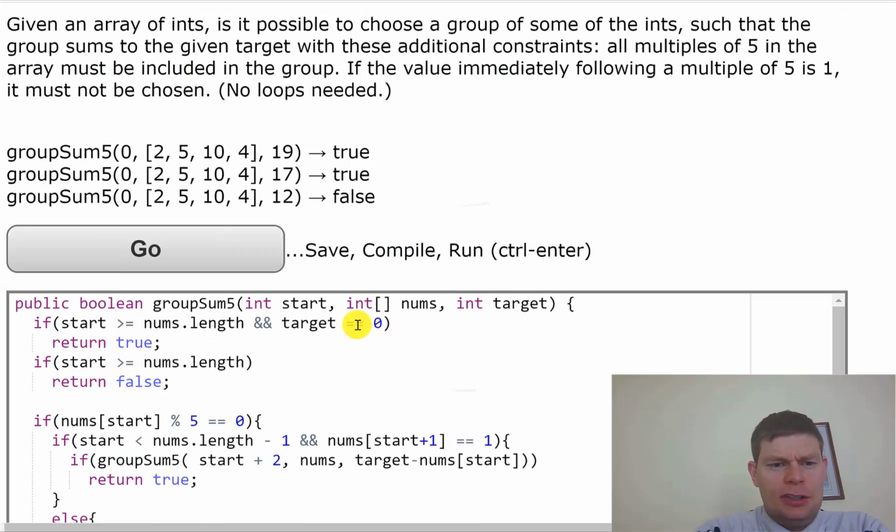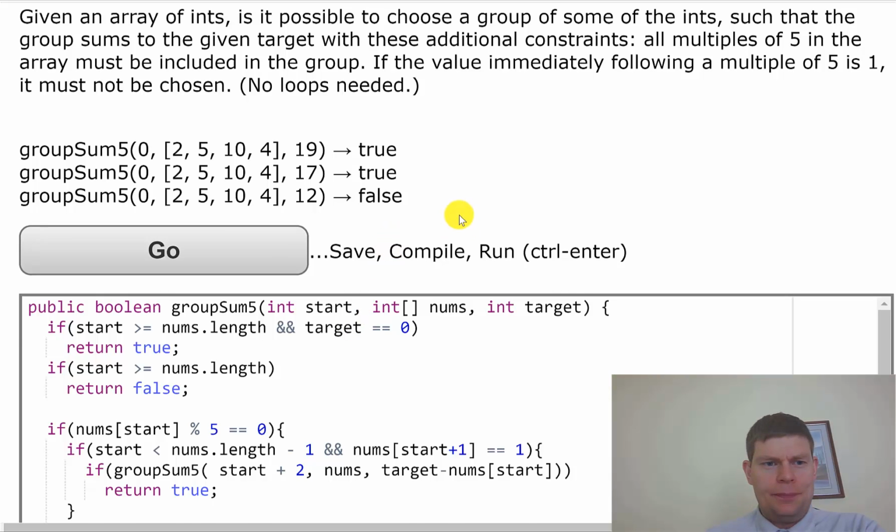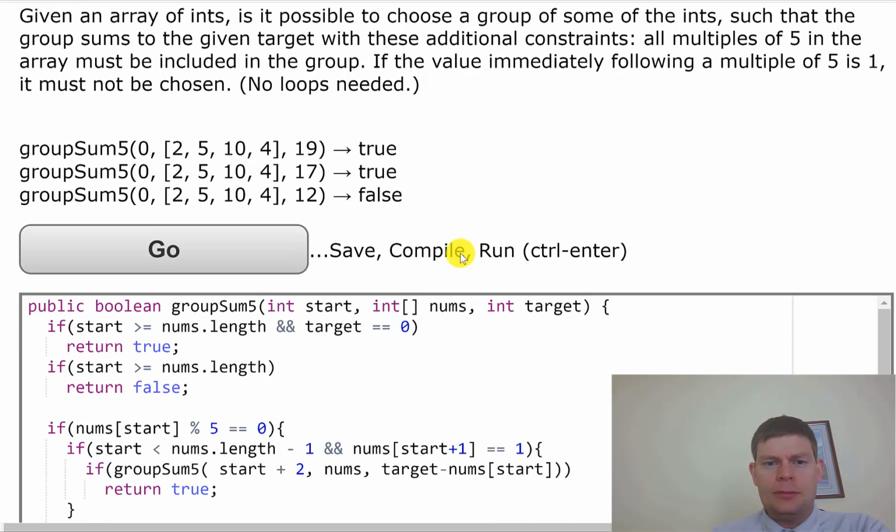This is a little intense. This is beyond AP. But the AP level is a bit of a happy medium between recursion 1 and recursion 2. So let's take a look at recursion 2.